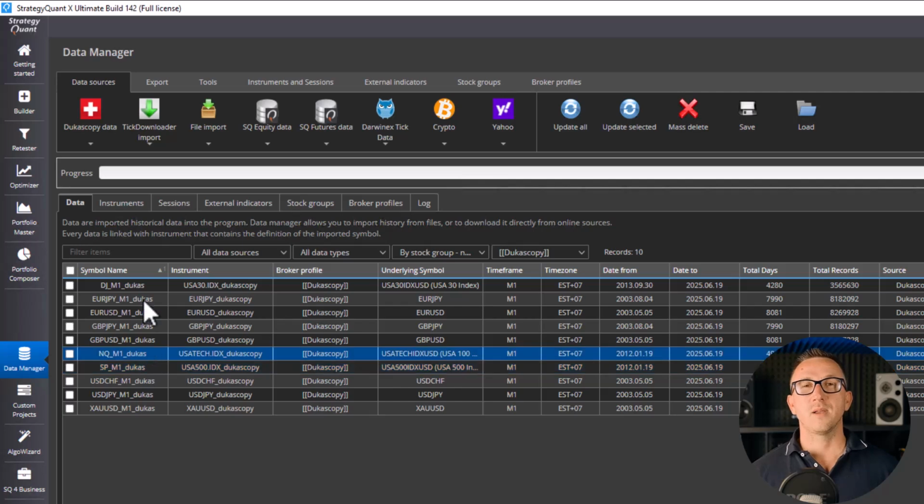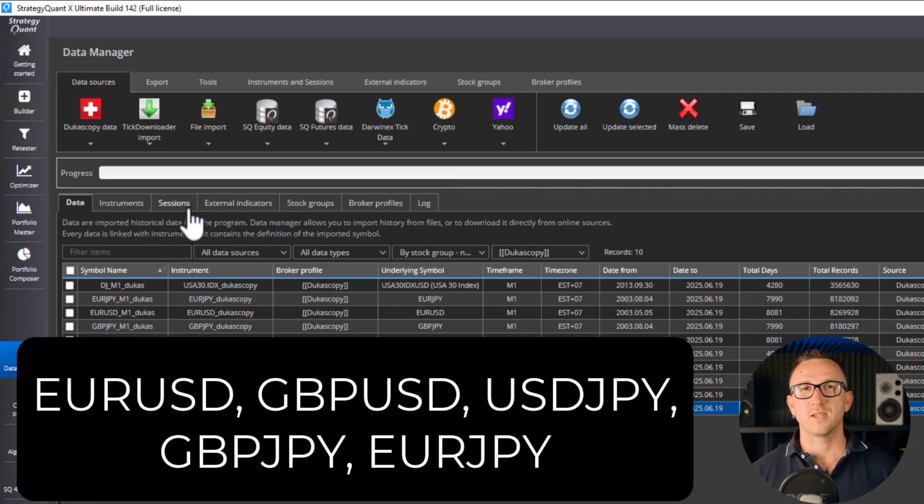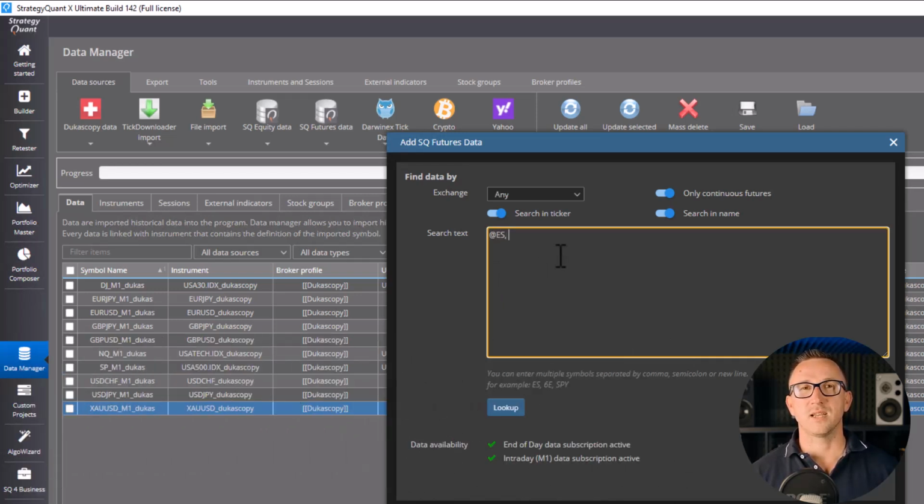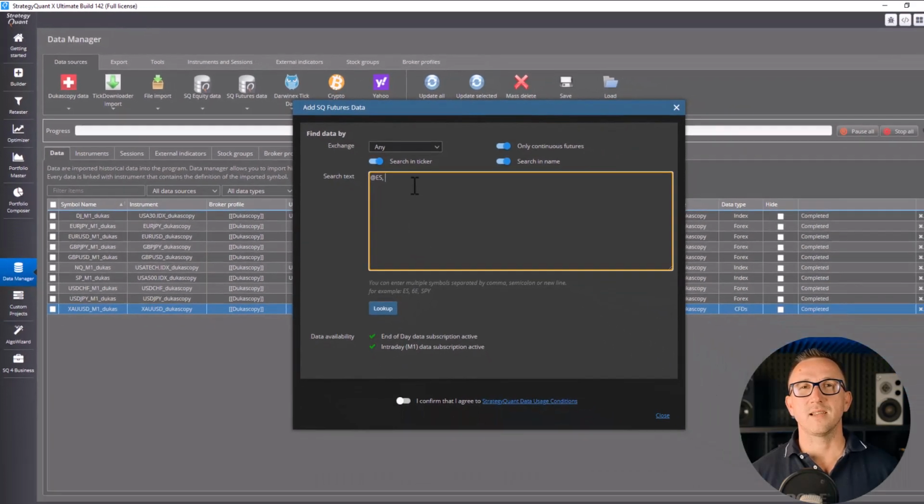We often get this question: which markets are best to start with? Start where liquidity is high and costs are low. My top beginner-friendly picks are Forex majors: EURUSD, GBPUSD, USDJPY, GBPJPY, EURJPY. They have tight spreads, trade 24/5, and have accessible, reliable data.